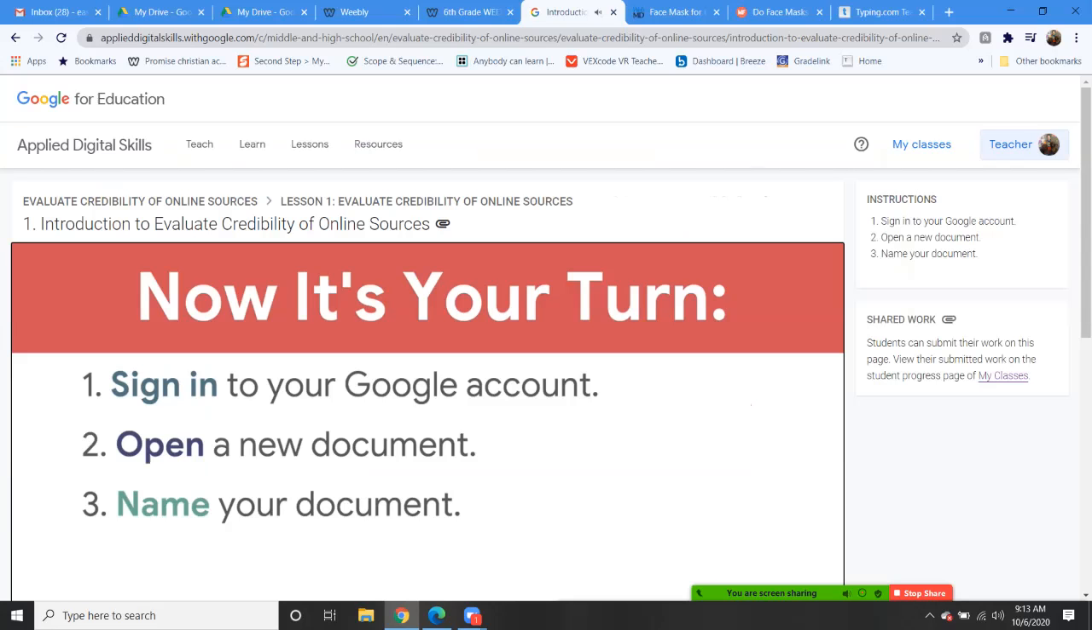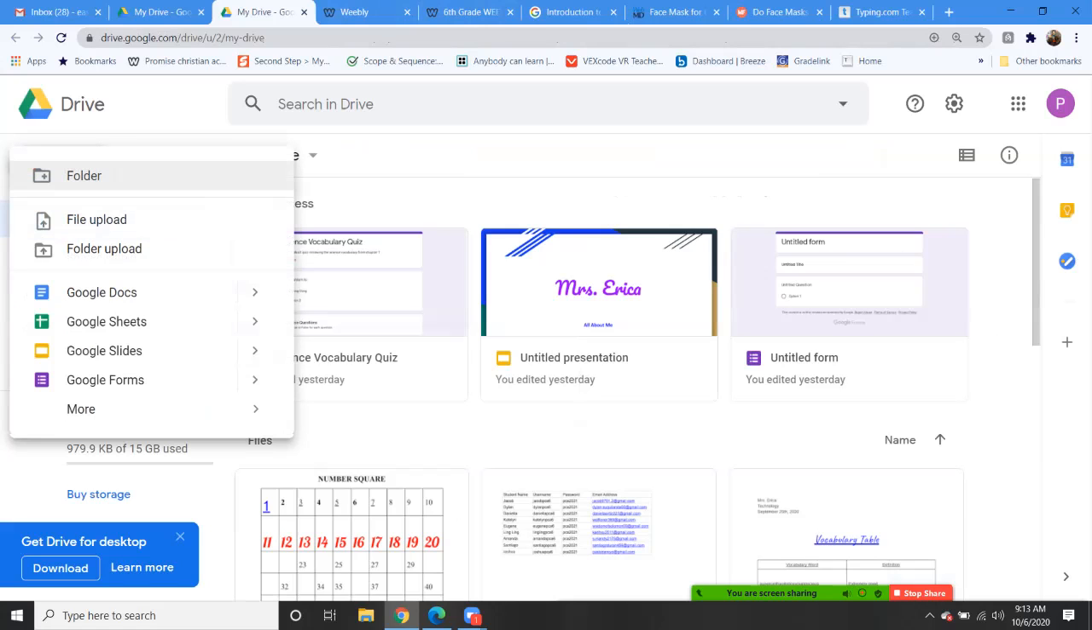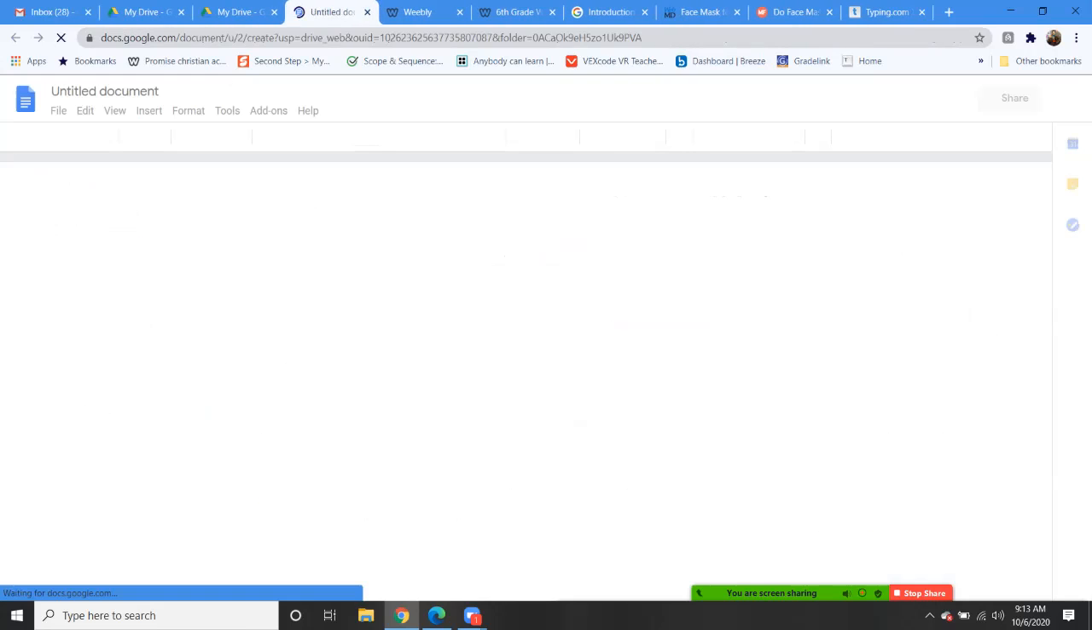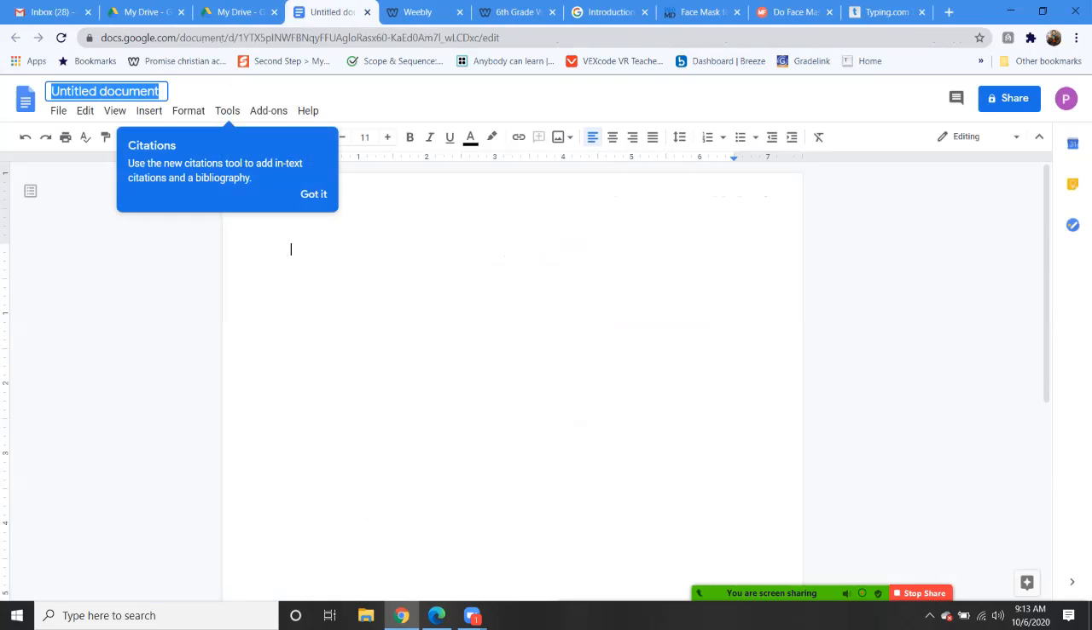Okay, so hopefully everybody knows how to do this. When you're inside of your Google Drive, you're going into new Google Doc. So you're going to open up a new Google Doc, and then you're going to give it a title here. So maybe you want to call it Credibility of Online Sources by, and put your name. And then that way you have a good title.